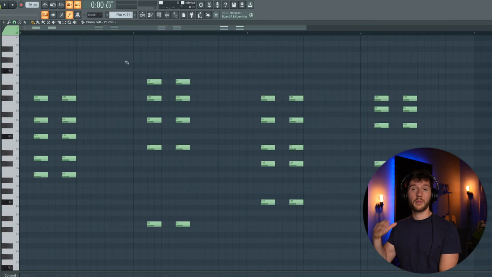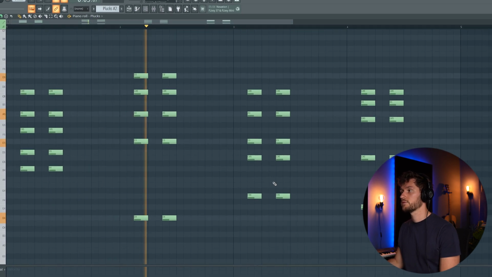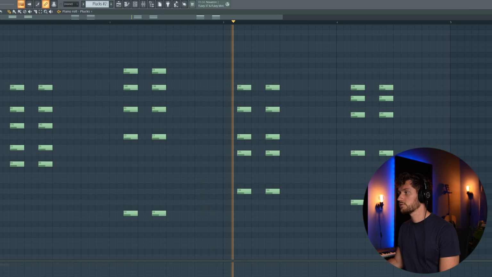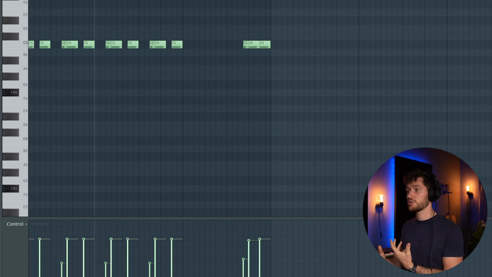And I've also chopped up the melody from the Plucks. So just 2 following notes are playing. And this is a simple trick to keep the arrangement interesting. And I've also switched up the snare to create a smooth transition.